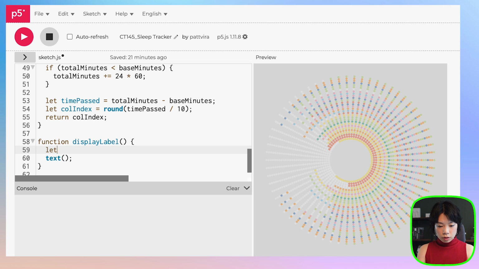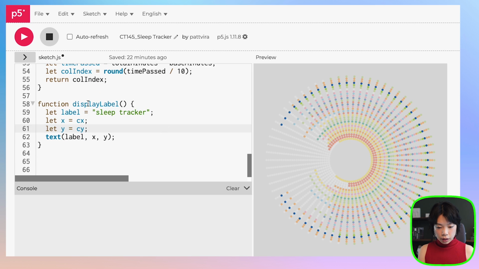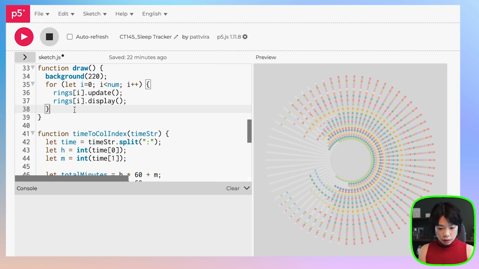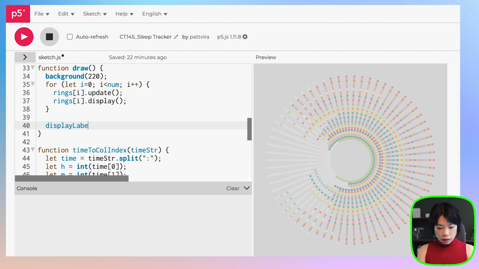So let's say I use the label. Actually, let's create a variable called label, and it's a string called sleep tracker, and we're gonna write it here at position x and y. And how about we set x to be cx and then y to be cy, which is the middle part here, right? Oh, and we need to call display label.